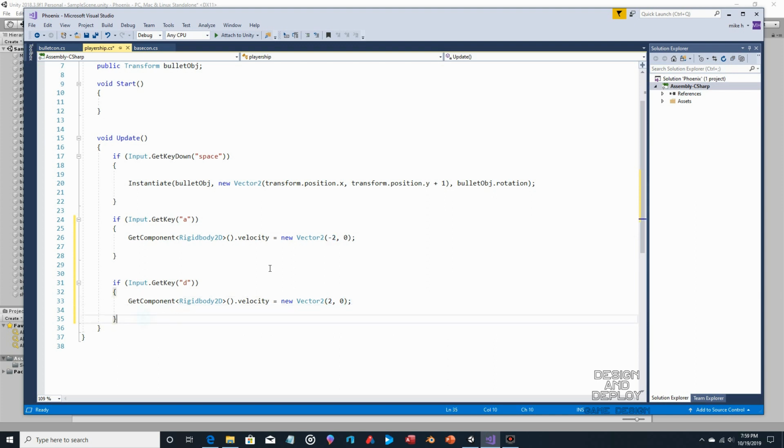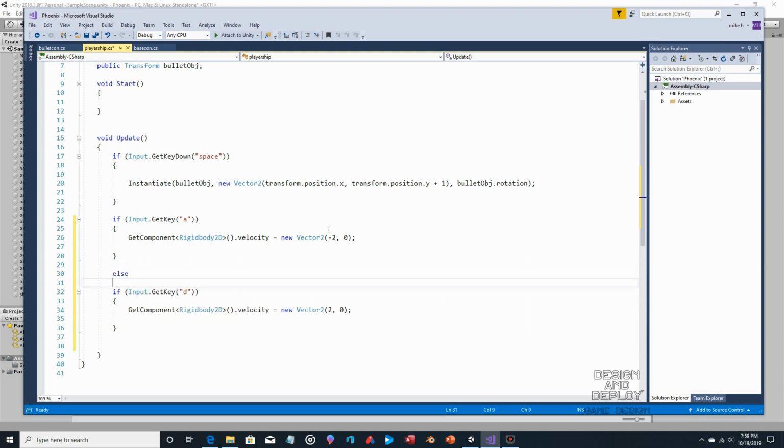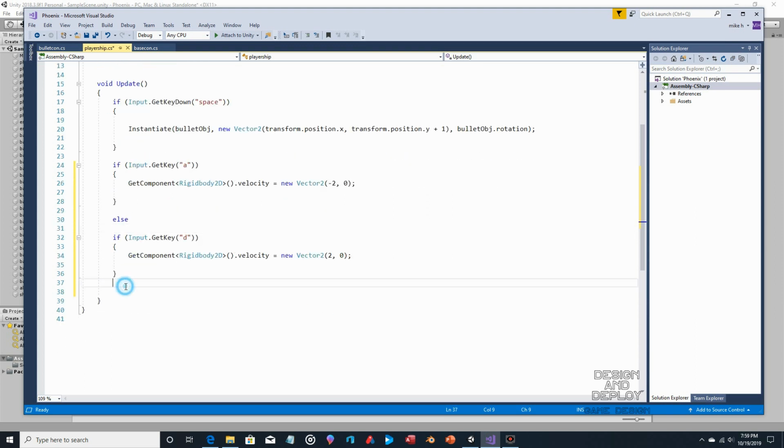Now the thing is, what this doesn't do is it doesn't stop you when you let go of the button. It simply says, is the button being pressed? You need a command that says, well, what happens if the button isn't being pressed? So what we can do is we connect these two with an else. So it checks to see if you're moving left. If it are, great, keep moving left. What if you're not moving left? Well, let's see if you're moving right. You are, great. But what if you're not moving right?